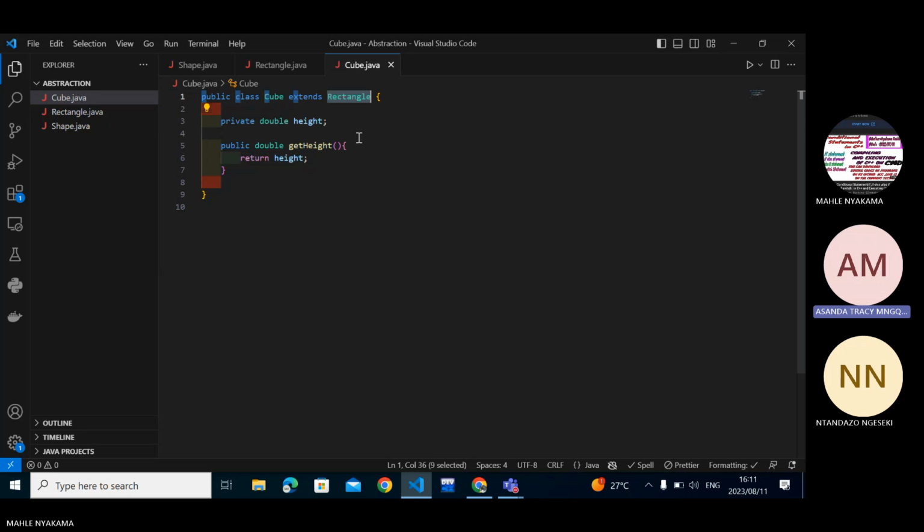The videos that you sent, there was that girl, and she was talking about hierarchies. And so basically, we have our grandparents, our parents, and then it's us. So cube is us, rectangle is our parents, and then shape is the grandparent. The cube is able to inherit things from the rectangle, and it's also going to inherit things from the shape because rectangle has inherited from shape. So cube inherits from both shape and rectangle. That's nice.